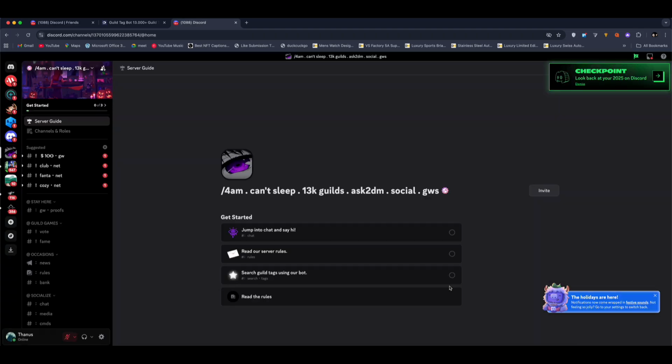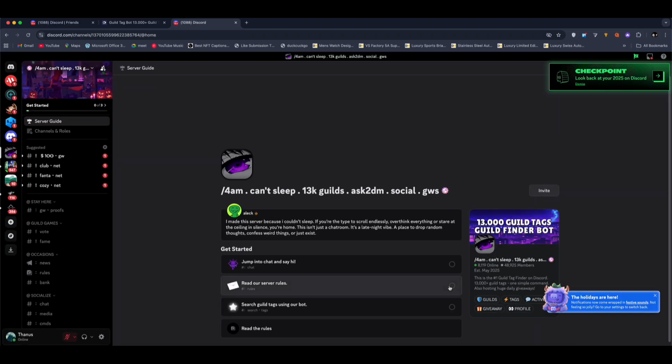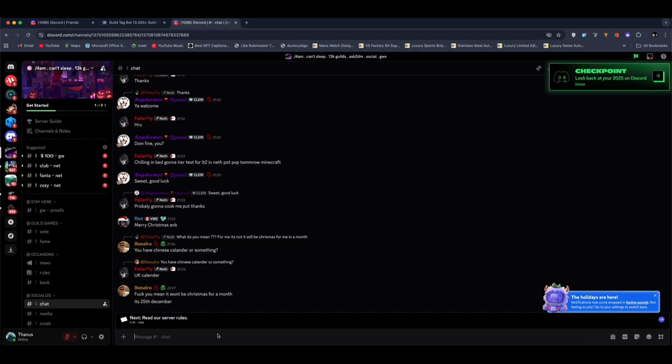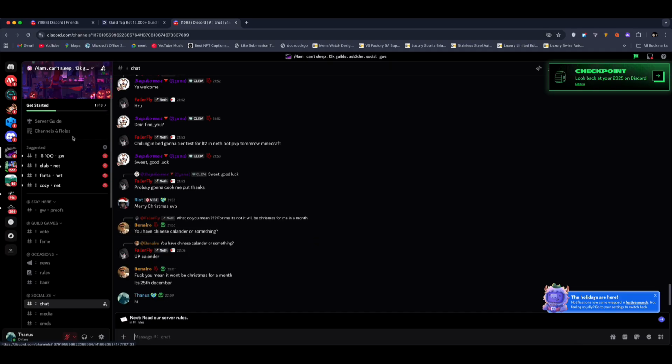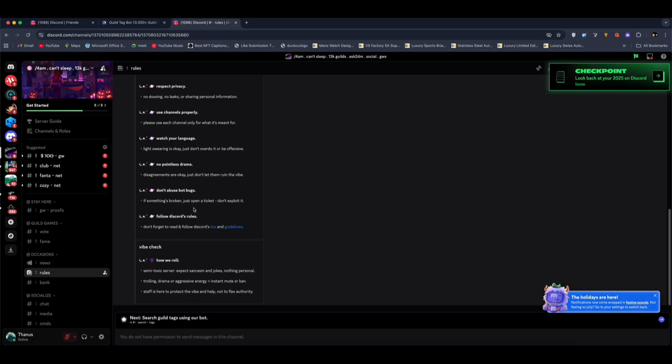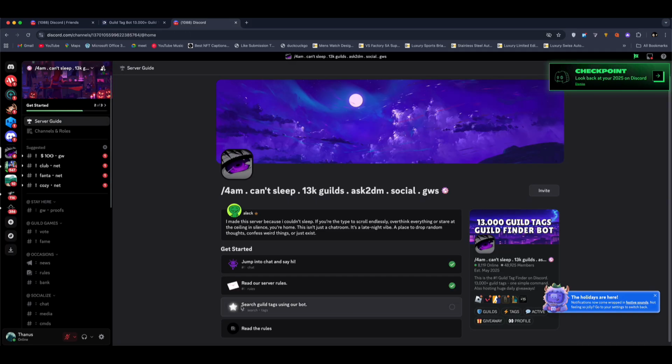After joining the server, you'll be asked to complete a few basic requirements. These are very simple steps and are usually part of the server guide. Start by opening the server guide section and following each step one by one. First, jump into the general chat and send a simple message like, "Hi." Next, read and accept the server rules. Once you complete these steps, the server will unlock additional options for you.